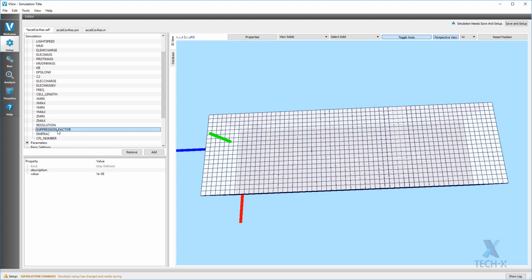The suppression factor, I told you earlier that we turn the current density signal on and then off. This suppression factor is how low we want that signal to be by the end of our simulation. Because it's a Gaussian envelope in time, this gives us an idea of how long we need to run the simulation.